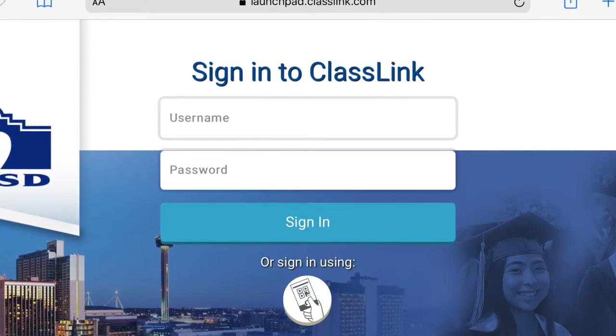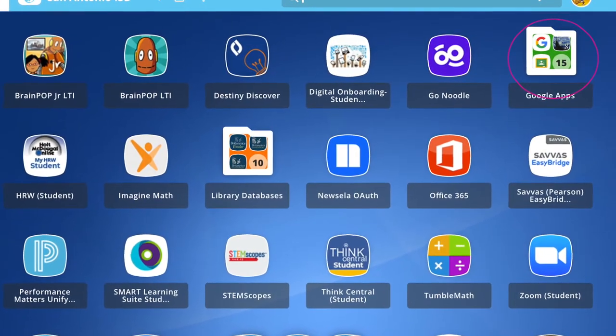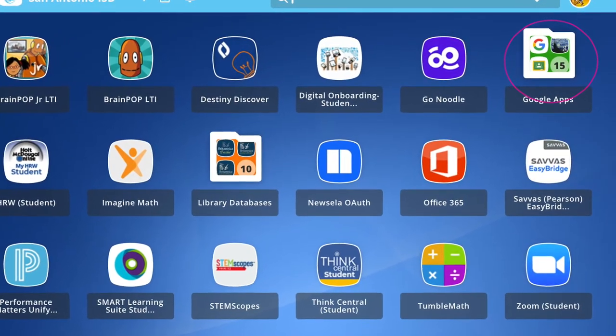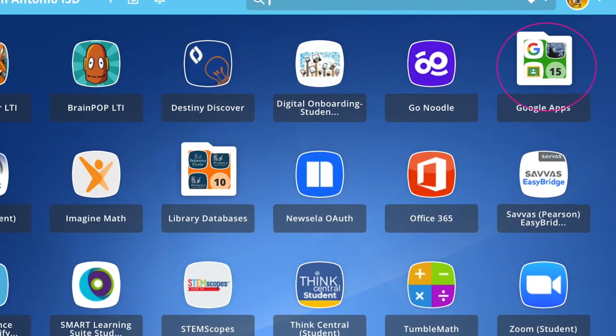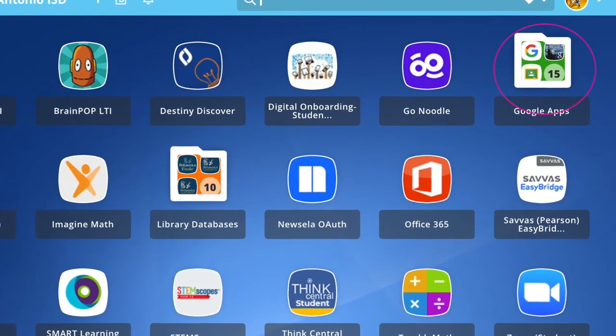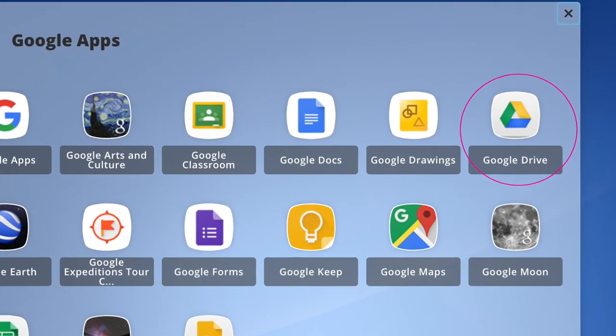teacher has given you. Now, once you get in, a good rule of thumb is to open up the apps that you know your teacher is asking you to use. In this case, it's a Google assignment that our teacher wants us to complete, so I'm going to click on the folder that says Google Apps. Once this folder opens, I'm going to click on Google Drive.